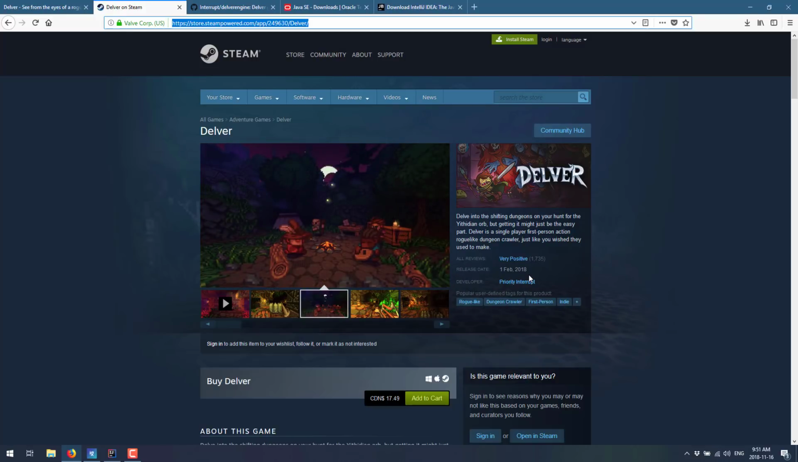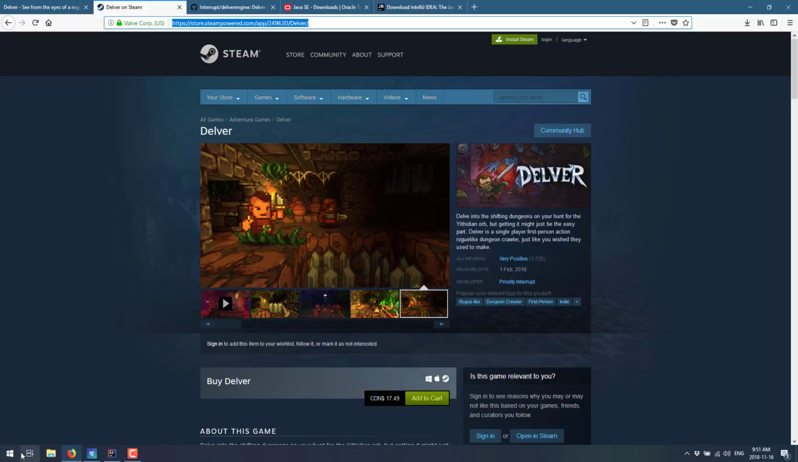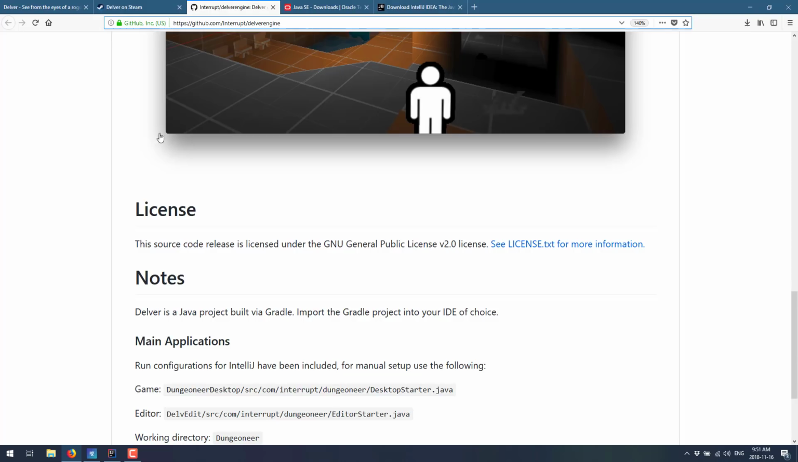Now, the cool thing about them releasing the source code is I'd like to see these developers get supported. So if you haven't checked out this game, maybe consider doing so. You can see you can buy it for $17.50 Canadian, so probably $14 or $13 US. And the source code. All right, now over to that.